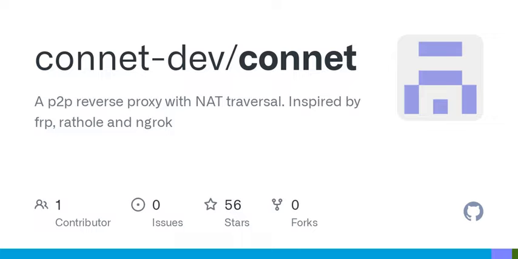Today, we're exploring an exciting piece of software called Connet, a peer-to-peer reverse proxy designed for NAT traversal. You might be wondering, what exactly does that mean? Well, let's break it down. So Connet is inspired by popular tools like ngrok and FRP, but it has a unique twist. It allows two devices to communicate directly without exposing their connection to the public internet.